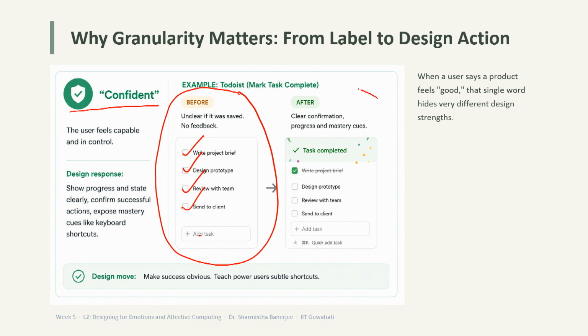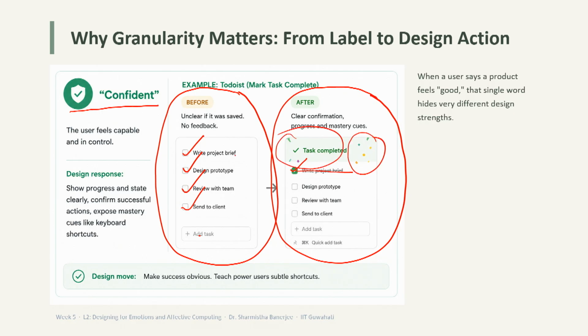Now, here in the second example, I want to create this clear confirmation and progress and mastery cues because I want to design for confidence. So, what I have done is as soon as the first task gets clicked, I am marking it green and this grays out and there is a strikeout, and plus as soon as I did it, there is a micro interaction to celebrate the whole process. I have my other features still there. I can still add task. Here you can also see I have added a shortcut which talks about quick add task. Now, this quick add task gives you further confidence. If you start doing that, I am a pro user.